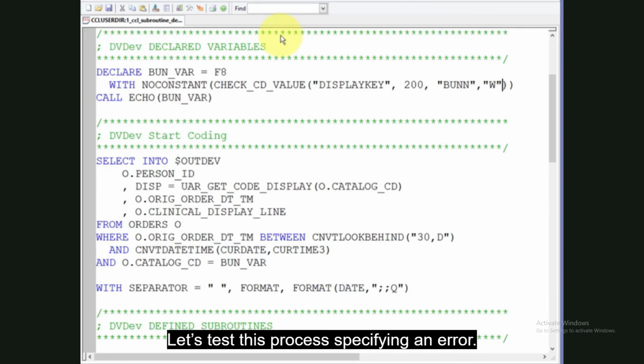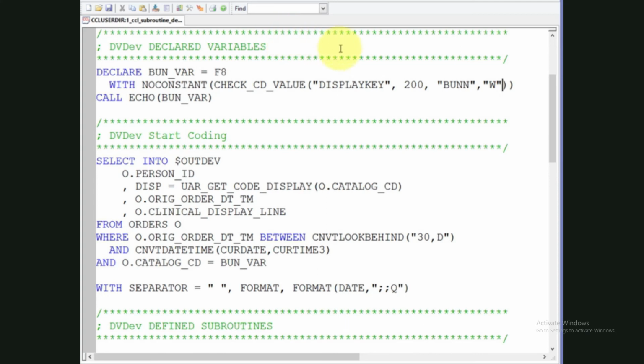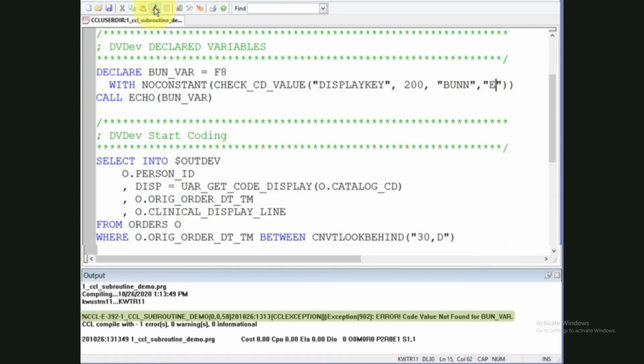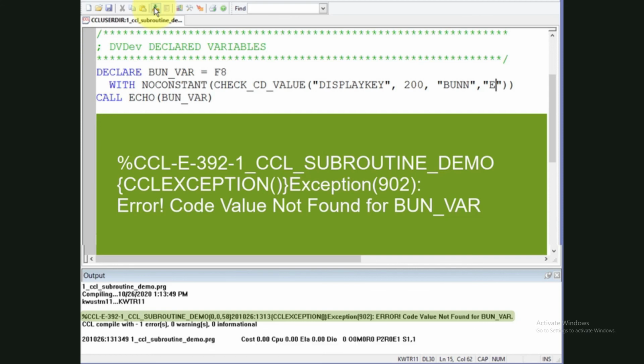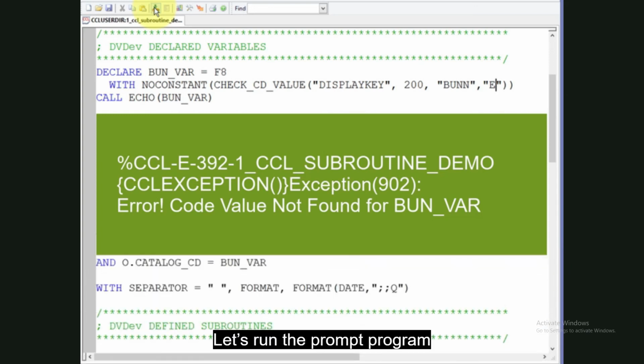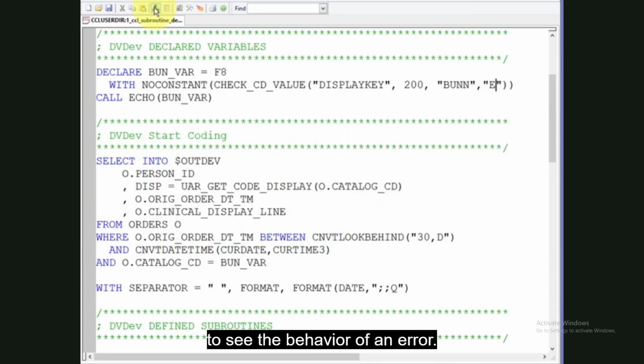Let's test this process by specifying an error, changing the W to an E in the declare statement and then executing the program. Okay, the output message is showing the CCL-E-392 with the call CCL exception, number 902, error code value not found for BUN var. Let's run the prompt program to see the behavior of an error.